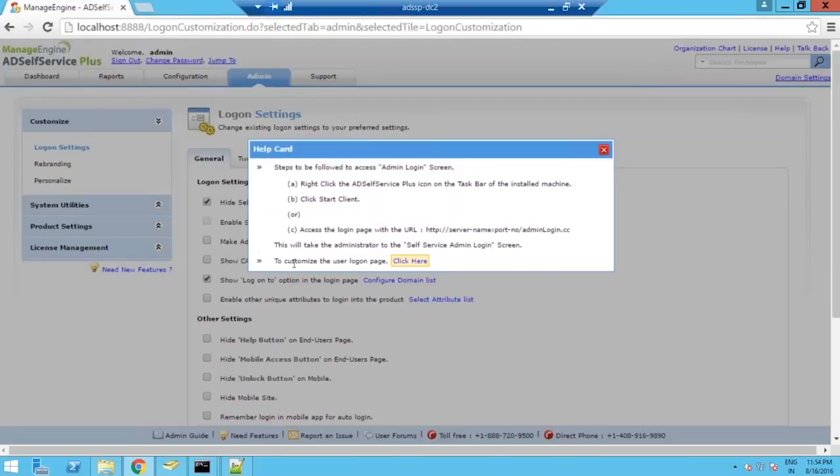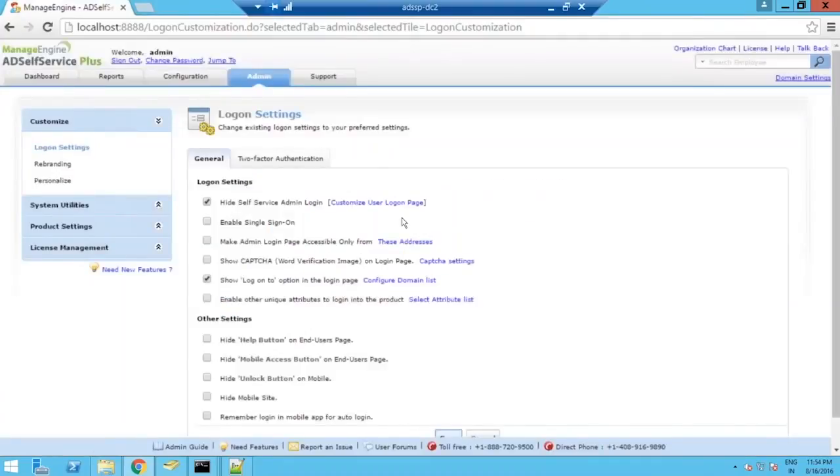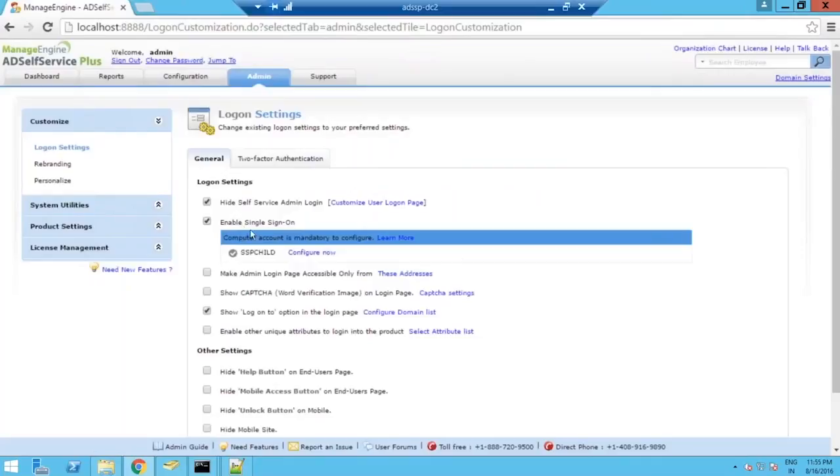Also, if you want to customize the user login page, you can click here. Now, this is not what we require, so I'll just close this and I'll just enable single sign-on now. So to enable single sign-on, we need to configure a computer account as it is mandatory for each domain. So right now for this ADSelfService Plus product, we have only one domain configured, and that is the SSP child. So I shall configure a computer account for that domain.